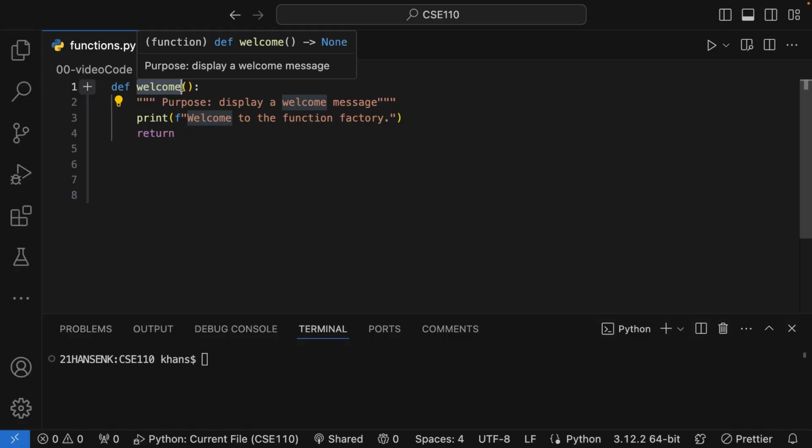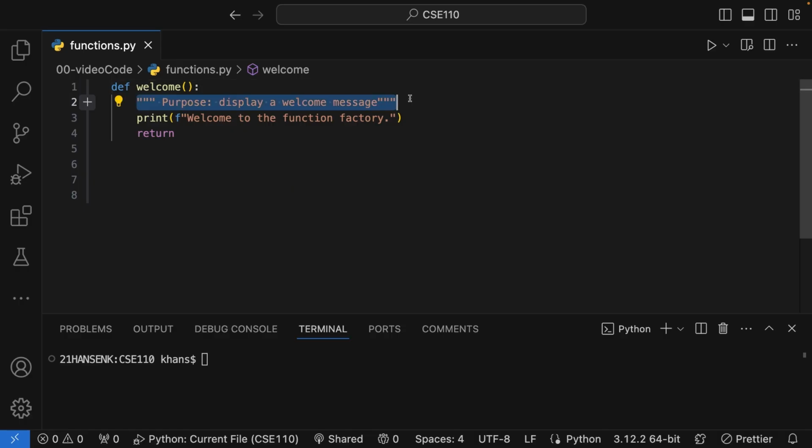The colon begins a code block, just like it does with an if statement or a for loop. The string surrounded by triple quotes is called a documentation string, or docstring for short. This is where we can describe what the function does and include any other useful information for someone that might use our function. It's not required, but it's helpful, especially if our function is complicated. In this example, we simply state the purpose of the function, which is to display a welcome message.